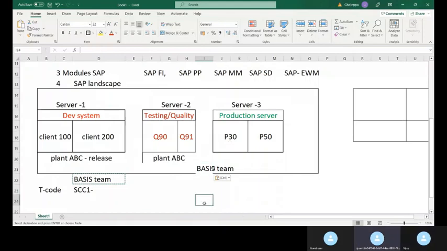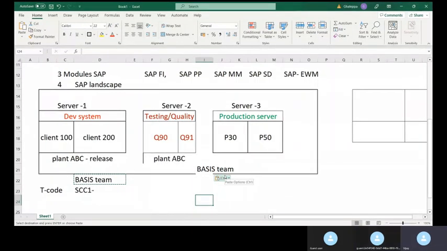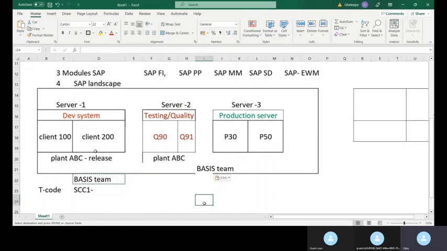Testing team has to release, sir, to go to production. Yes. Once it is released, it is okay. From the development only, it will be released. Once it is released, it has gone from the development. You are authorized. You are given permission. Then it will move from one to another. You understood? This is a landscape. SAP landscape.